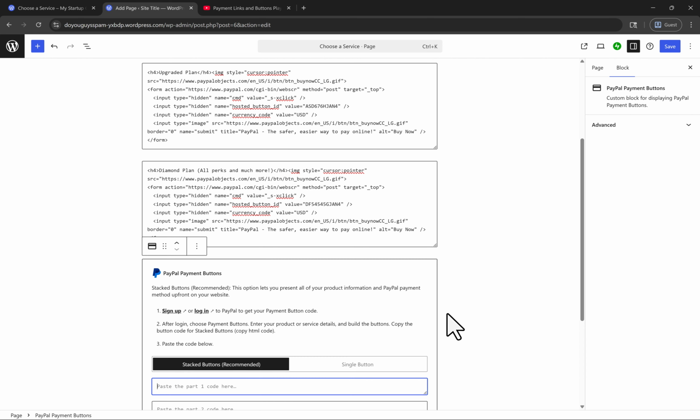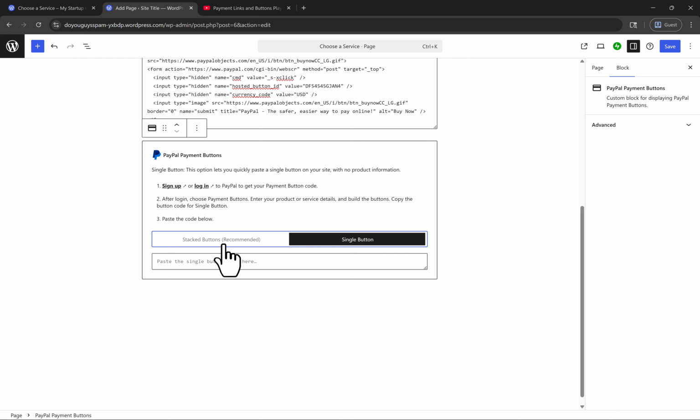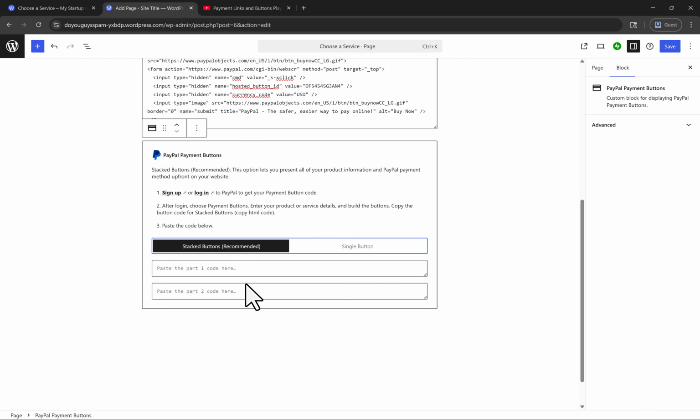Let's click on that. Here you can decide to either add a single button, let's click here, or our new stacked buttons, which have one small additional step. Let's go ahead and navigate to our button builder so you can decide which type of button you want to add for the first time, or which one you want to replace your old button with.